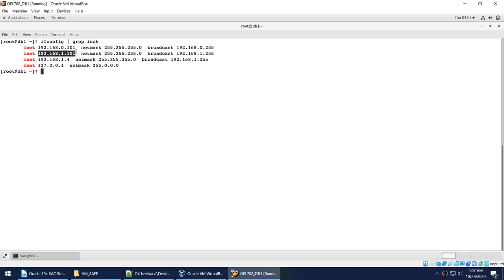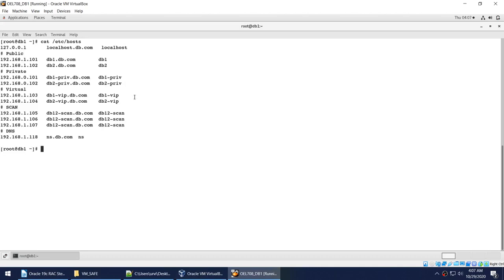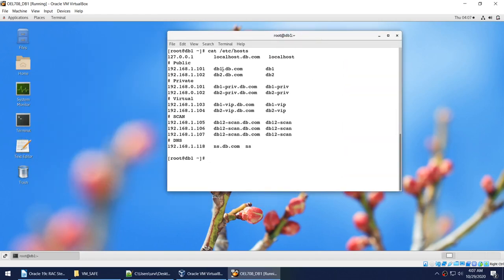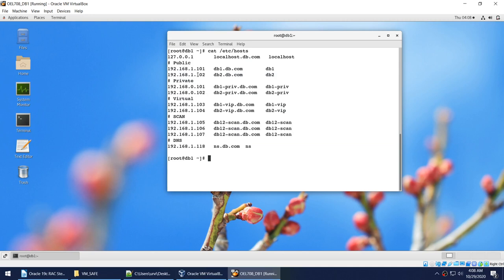Similarly on node 2. Let me show you my etc hosts file, which is the next step here. I have already created the necessary entries, so let me show you how it looks. If you can see, node 1 is named db1, with the FQDN as db1.db.com and with the IP of 1.101. The private IP for this is 0.101, and the VIP is 1.103, and the VIP will be in the public subnet. The subnet for the virtual IP is also 1, and the scan IP is also in the public subnet. And then you have 1.102 for node 2 and 0.102 for node 2.